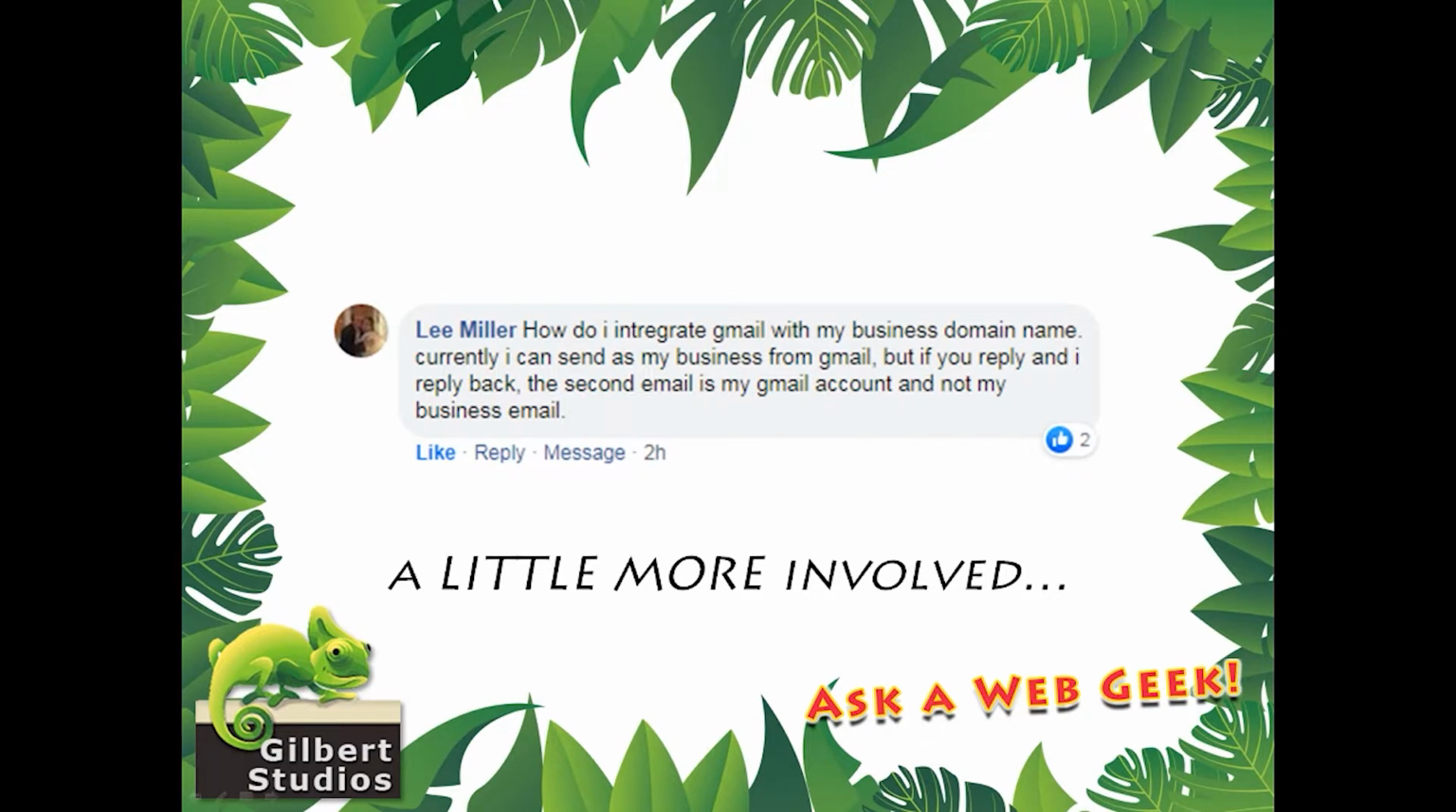Lee, this one's a little more involved. There's a lot of steps in this process, and it is a little too detailed for this call because of how much time it takes and all the steps involved. But let me give you a quick overview on how it works in general, and I'll use myself as an example. There's a couple steps in the process.